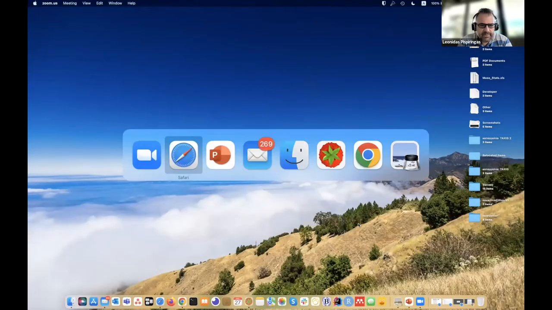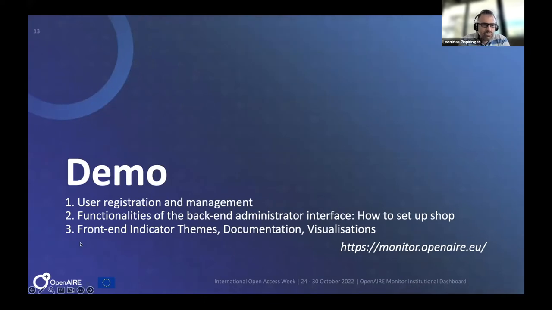Thank you, Ioanna, for the presentation, and thank you all for joining this session presenting the OpenAIRE Monitor service. So now we will proceed with the demonstration of the service. We will focus on three things, basically, on the user registration and management. We'll see the process of how a user can contact us and become a dashboard manager and have a dashboard for her institution. And then we will see the functionalities of the backend administrator interface and how to set up your dashboard.